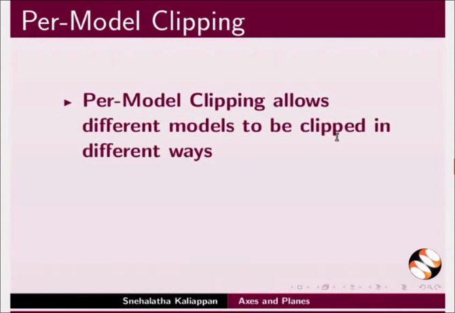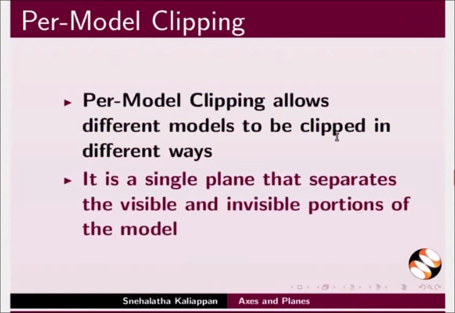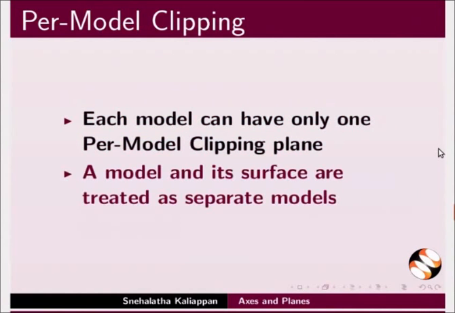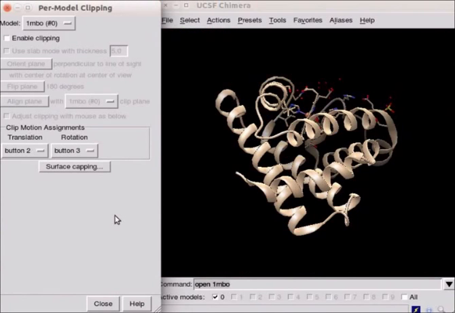Per model clipping allows different models to be clipped in different ways. It is a single plane that separates the visible and invisible portion of the model. Each model can have only one per model clipping plane. A model and its surface are treated as separate models. Back to the panel. Model drop-down in the Per Model Clipping dialog box shows current model.